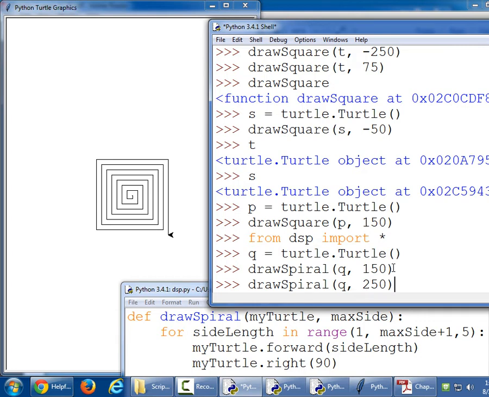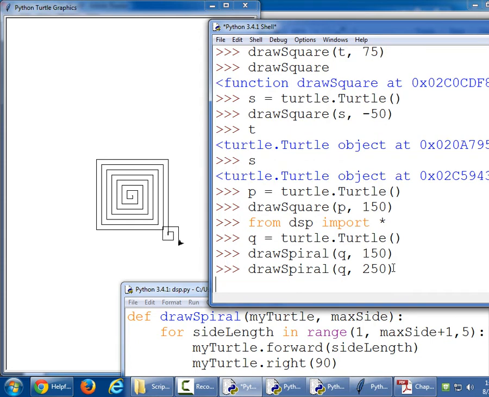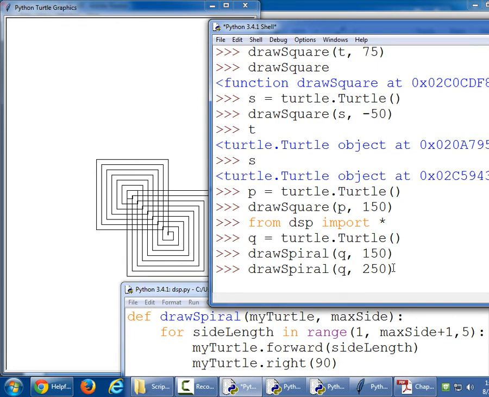Start where? From where it stopped. Right, it's going to start from exactly where it stopped. So it's not in the middle anymore. So it's actually going to be doing it on top of the other one. We're just going to go more this time. Isn't that cool?